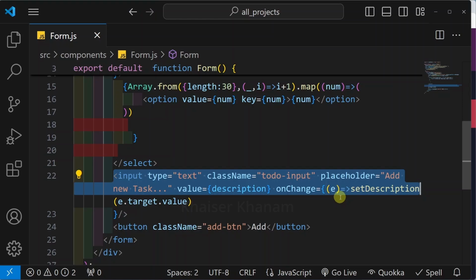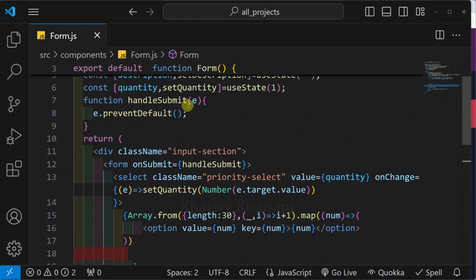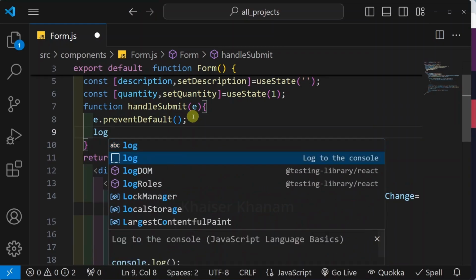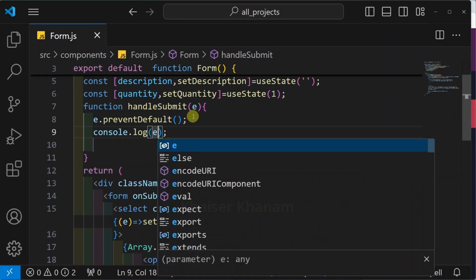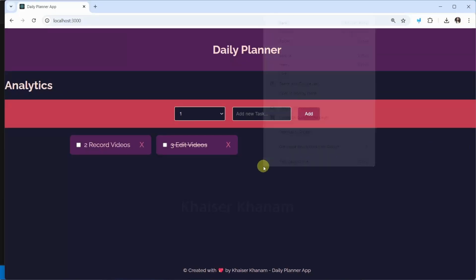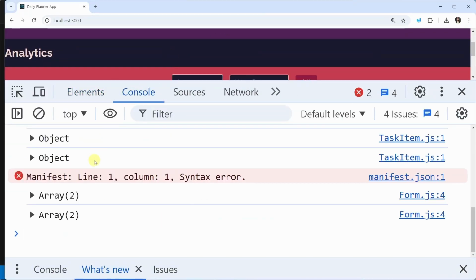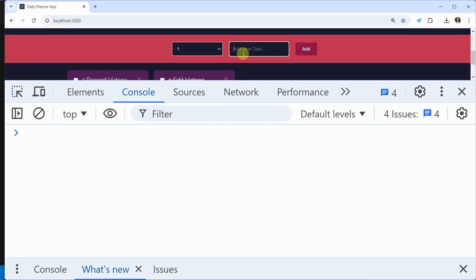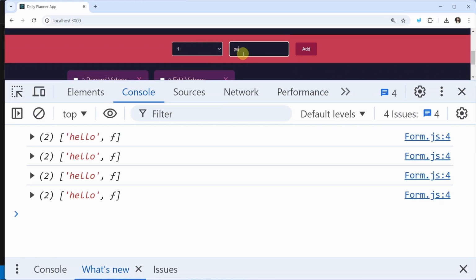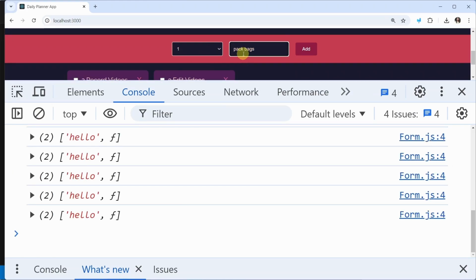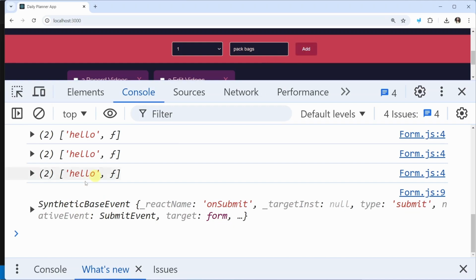So what we will do, we will get the data right from this event object. So here below this, I will write console.log. I will just display this event object. Come here, right click, inspect, come to console, clear this. Here I will be writing something. Click on add. Now what I got is a synthetic base event.